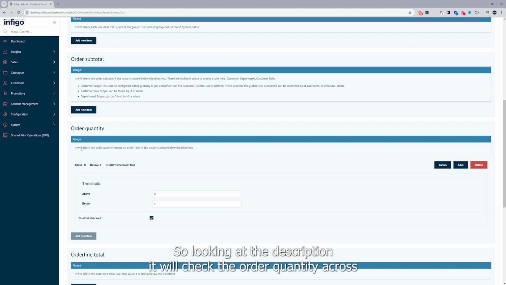So looking at the description, it will check the order quantity across all order lines if the value is above or below the threshold. So basically, I could say something like, I'm going to disallow or allow checkout if the threshold is above 0 and below 10, for example. So now checkout will be disallowed if we are between those values.